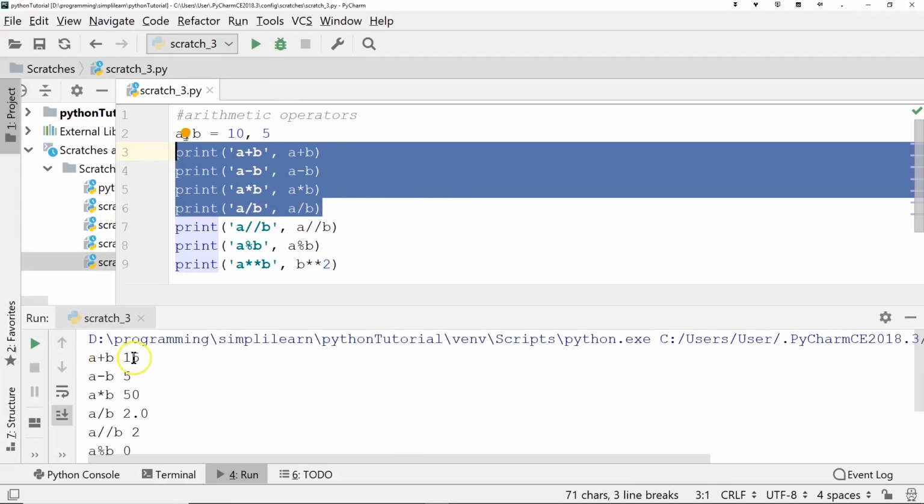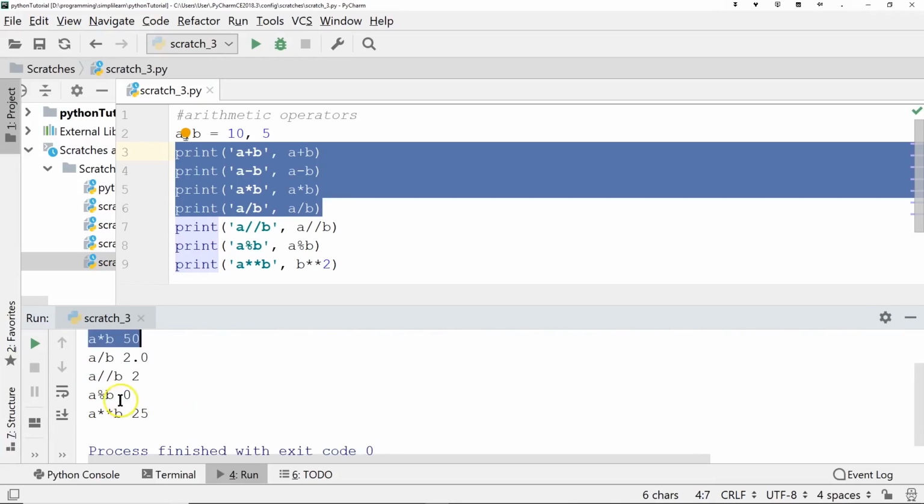When we look at that, we get A plus B is 15, A minus B is 5, 10 minus 5 is 5. Multiply them, you get 50. A divided by B gives us 2.0. And now we get kind of an unusual one. We have A double slash B. What this is saying is that if there's a remainder, let's just convert it to an integer.